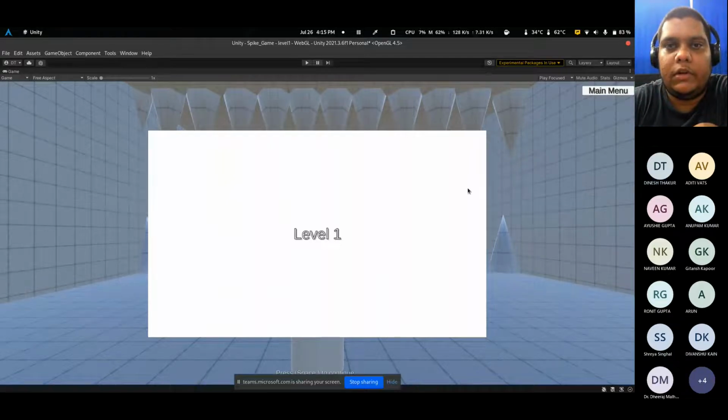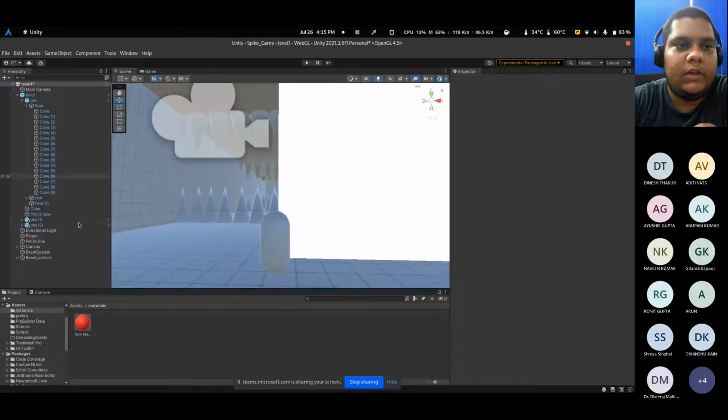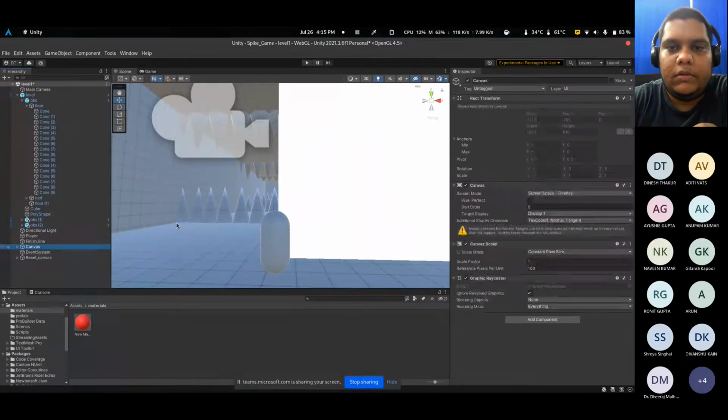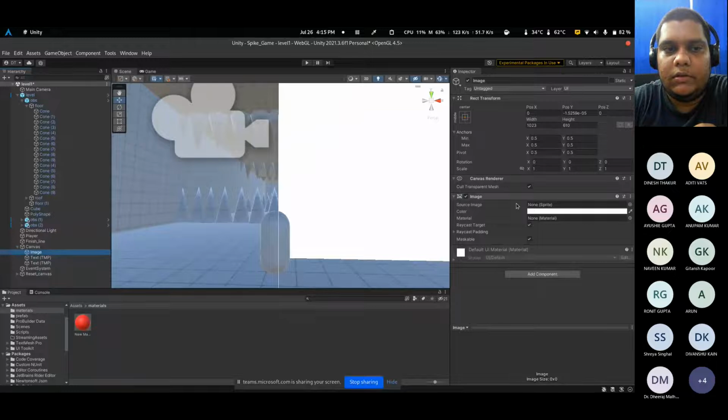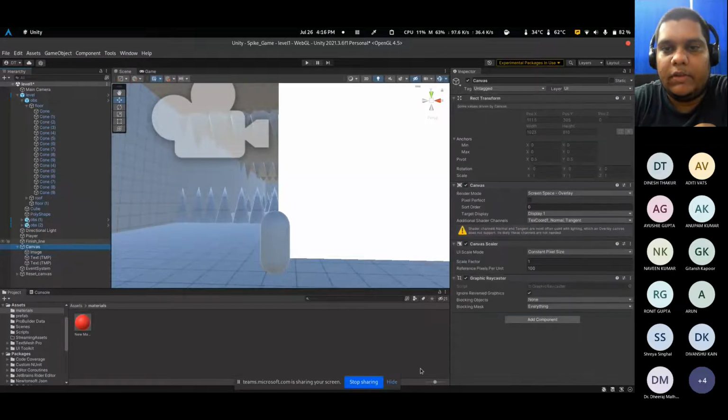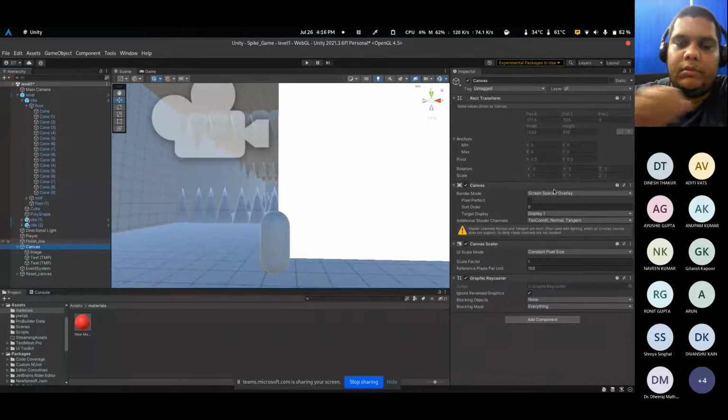I think we discussed something called canvas scaler in the last session or the last to last session. Can you go back, reduce the screen size and go to canvas? You have this canvas, not this canvas one. Canvas parent, you have this canvas scaler, right? What you'll have to do is change the UI scale mode to scale with screen size.